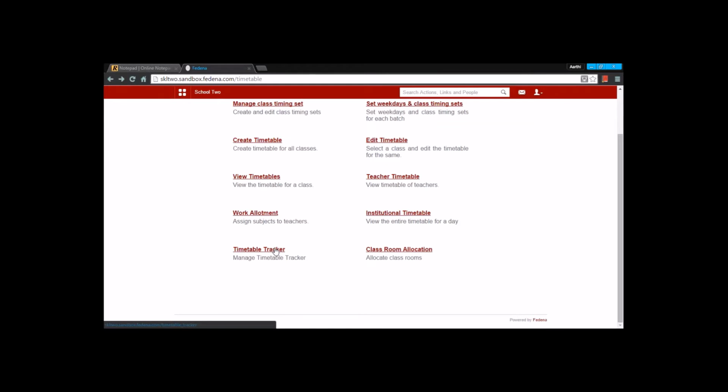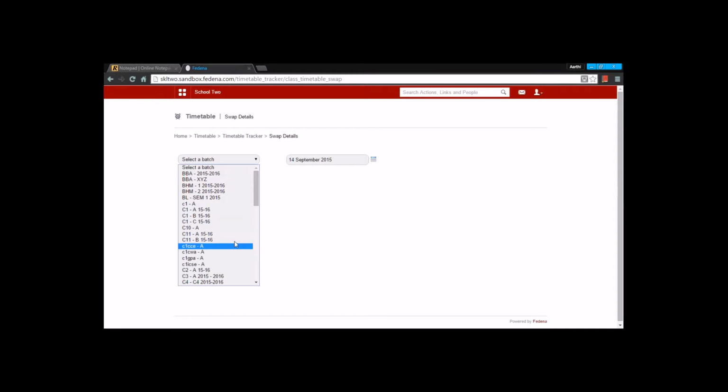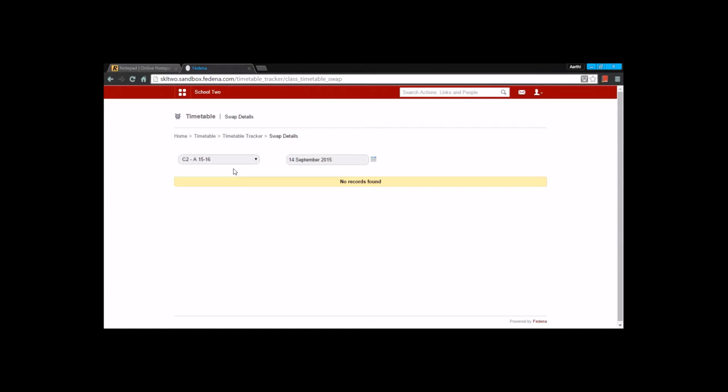The next thing that we have is the Timetable Tracker. Under Timetable Tracker, the option that we have is Swap Timetable, where you can make changes to the timetable for that particular day. Let me assume this employee is on leave today, so I want to make changes to the timetable only for today so that the classes will be taken over by some other employee. So in that case, I need to choose a batch, choose a particular date.